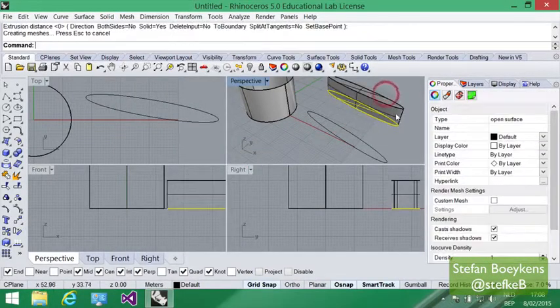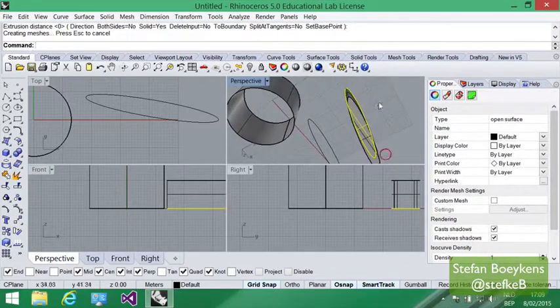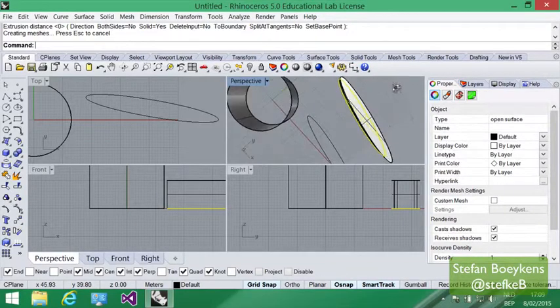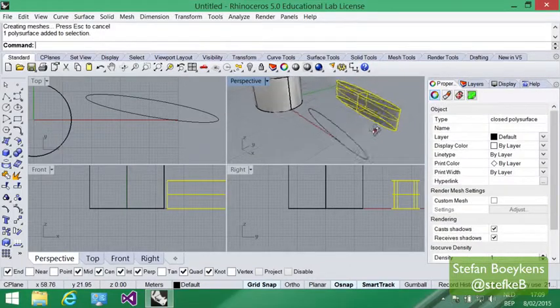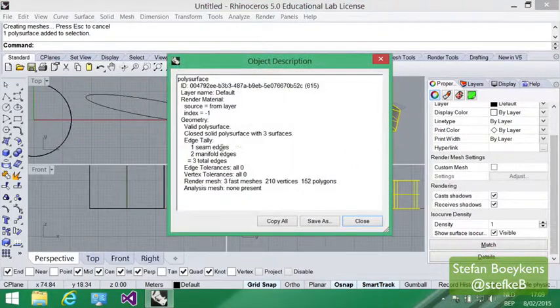And in this case, if we extrude it, we see that we have an enclosed volume. The enclosed volume, if we look at the properties, in fact, it is a polysurface. And a polysurface is a series of surfaces grouped together to form an enclosed volume. Closed solid polysurface with 3 surfaces: the top surface, the bottom surface, and the side surfaces. We see some more information.